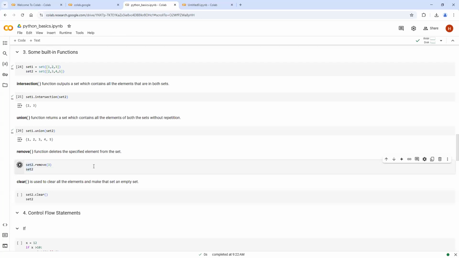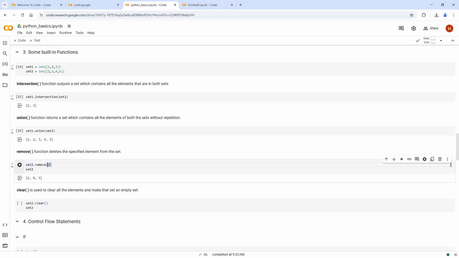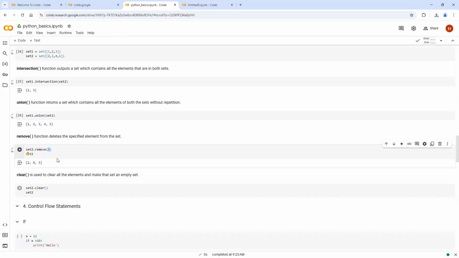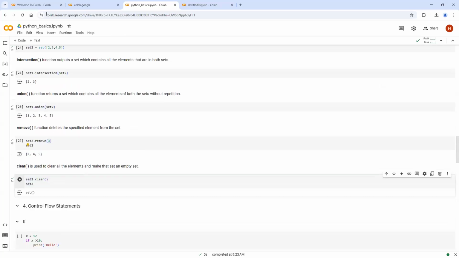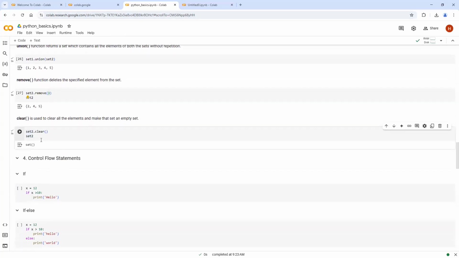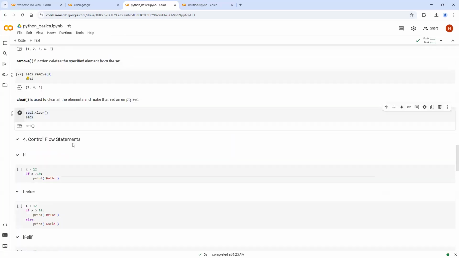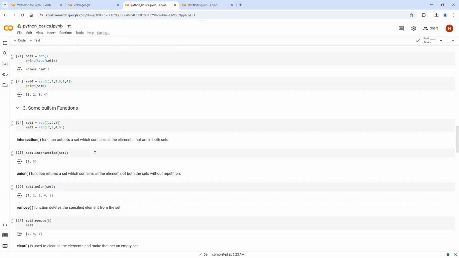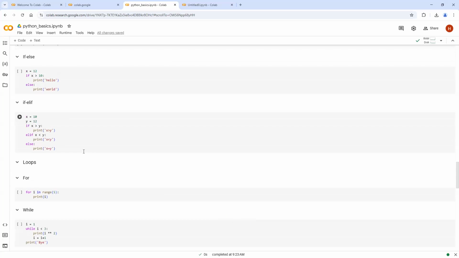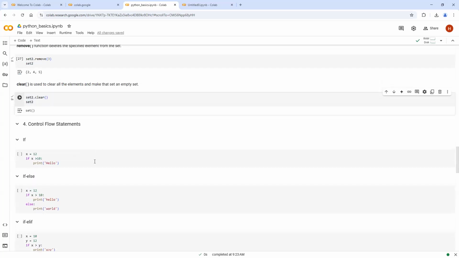And also we can use remove to remove a single element inside the set. And also clear, which clears all the elements inside the set. It will then be an empty set. Okay, yeah. Then let's talk about the control flow statements.